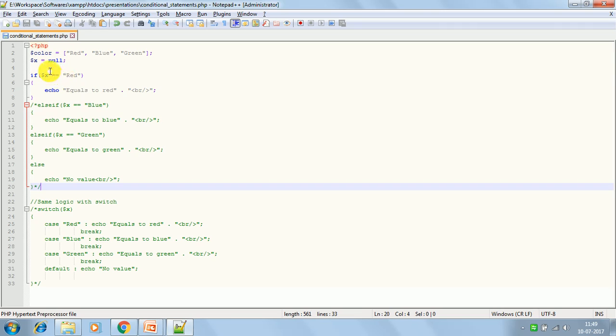This is the example that we have. Here I have defined an array with the values red, blue and green, and a variable called $x, and null is assigned to this variable. Right now I'm putting only the if condition: if $x is equal to red, then echo this. The other piece of code I have commented. Now $x is null, so this condition is not satisfied, and this would not be printed. Let's execute this on the browser.